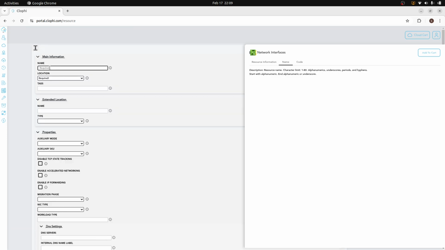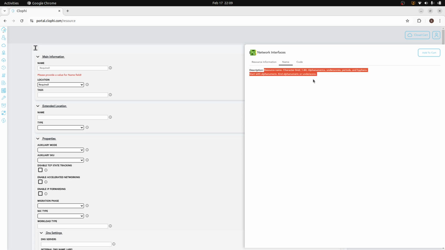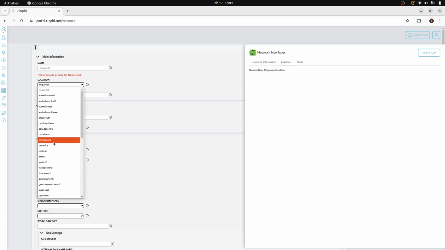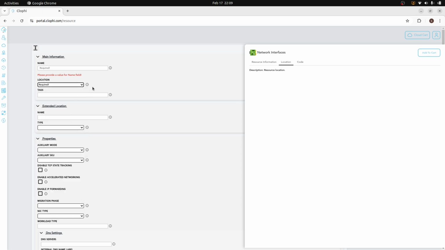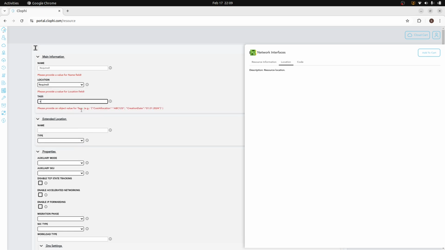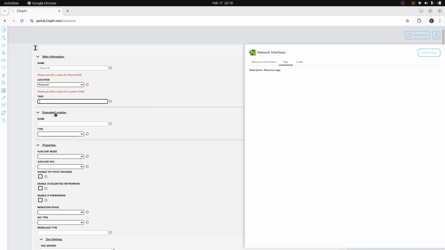Let's get started. Name defines the unique name for your network interface card. It should be a unique string within your resource group. Location specifies the Azure region where this resource will be deployed. Tags help organize and categorize your resources. They use key value pairs to label the network interface card instance.